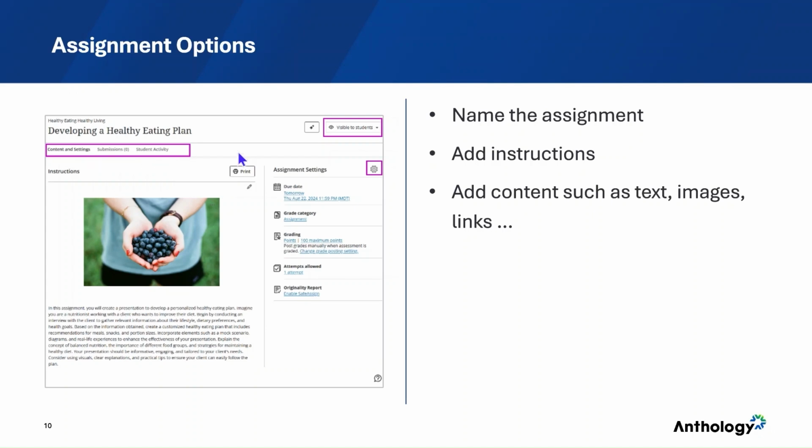If we jump here a little bit under the instructions area, you'll be able to print assignment also. So that's another option available here for you. And then you'll find the instructions area empty for you to start adding content in it. Here we have a short example with an image and some text.